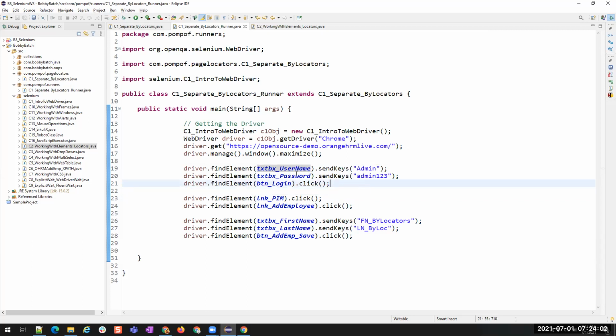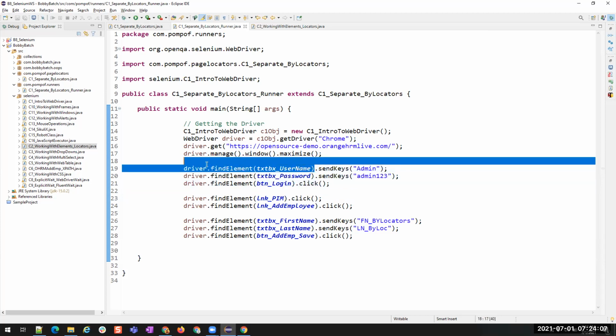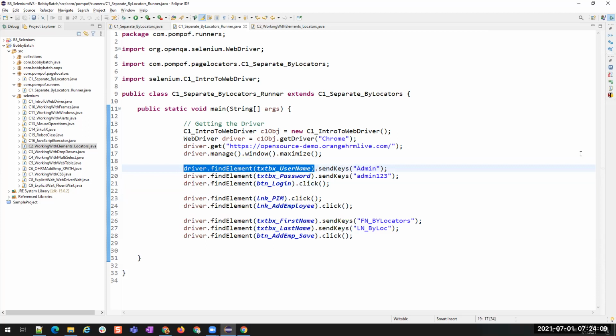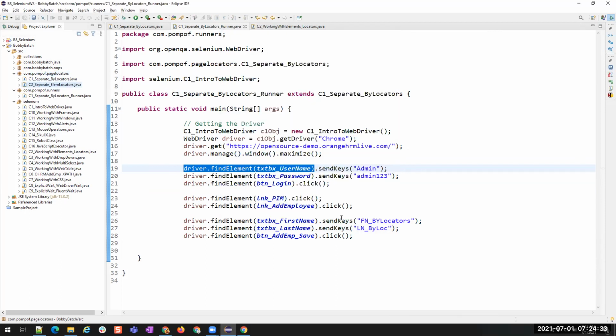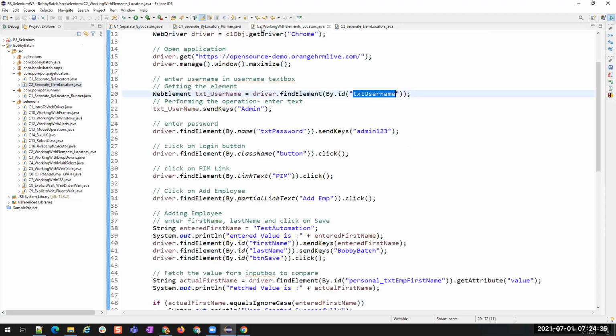So here, now we have reduced only the center word, that is the locator technique. Now we are going to remove this complete element location part. So for that, I'm going to create another new class, C2 underscore separate underscore element locators. And here also I don't need any main method.